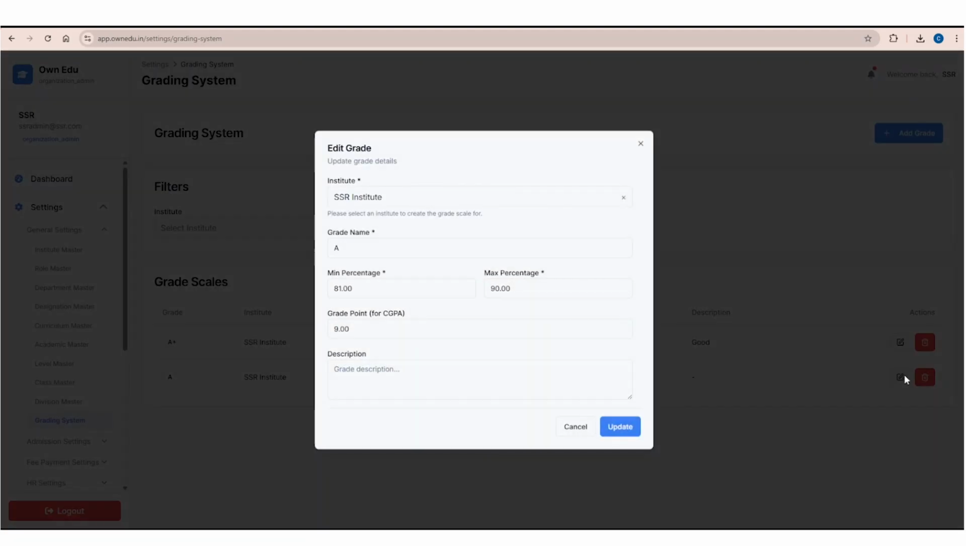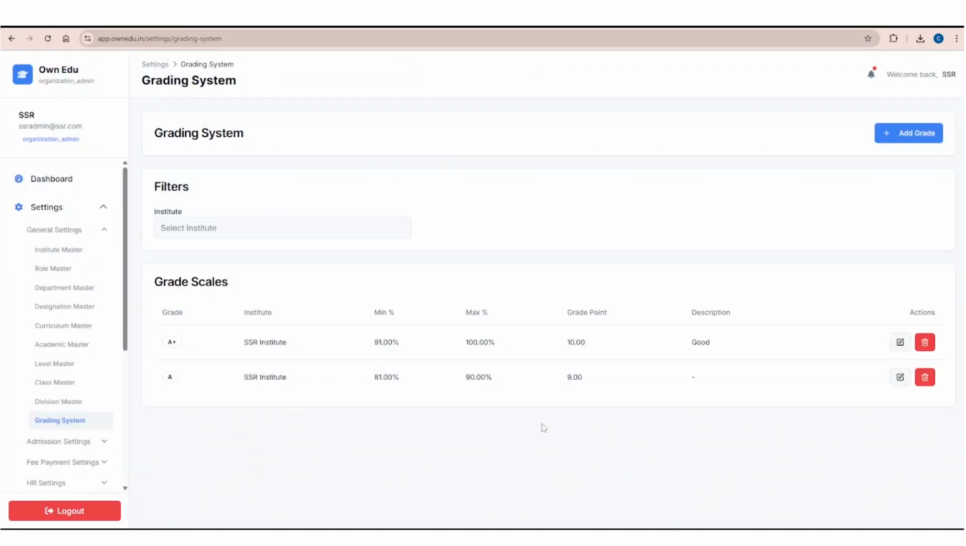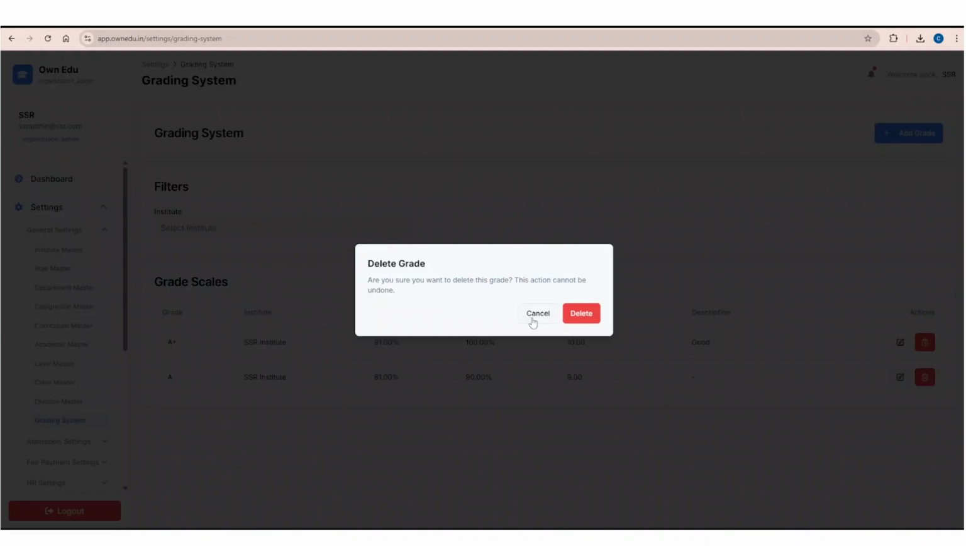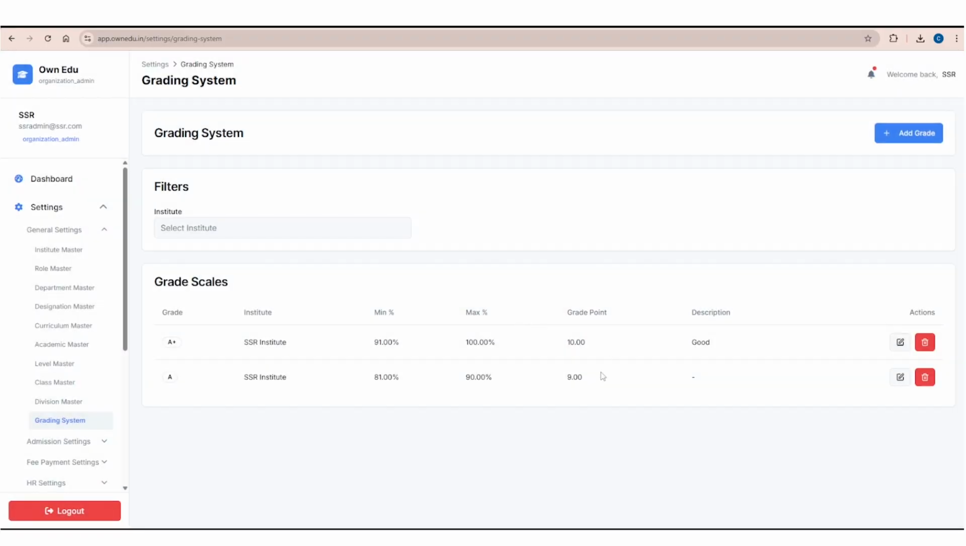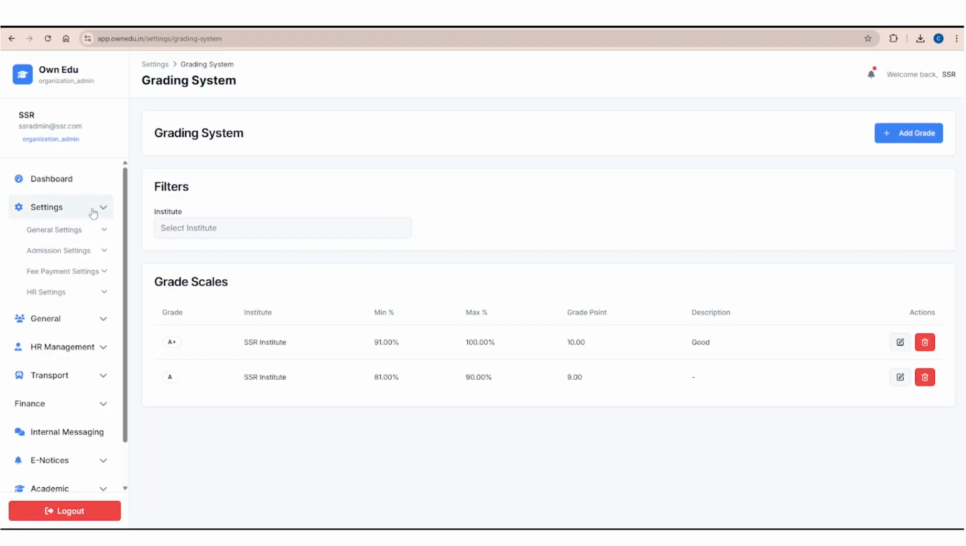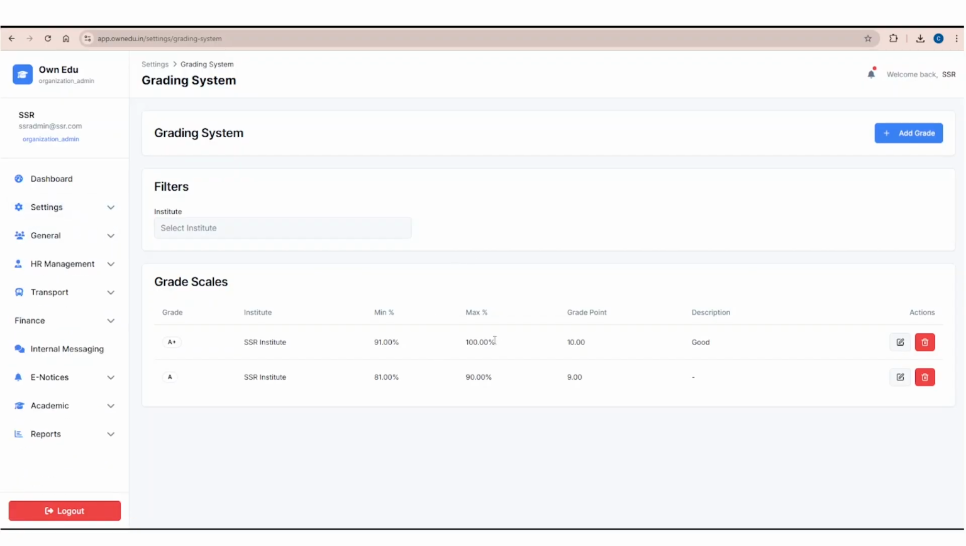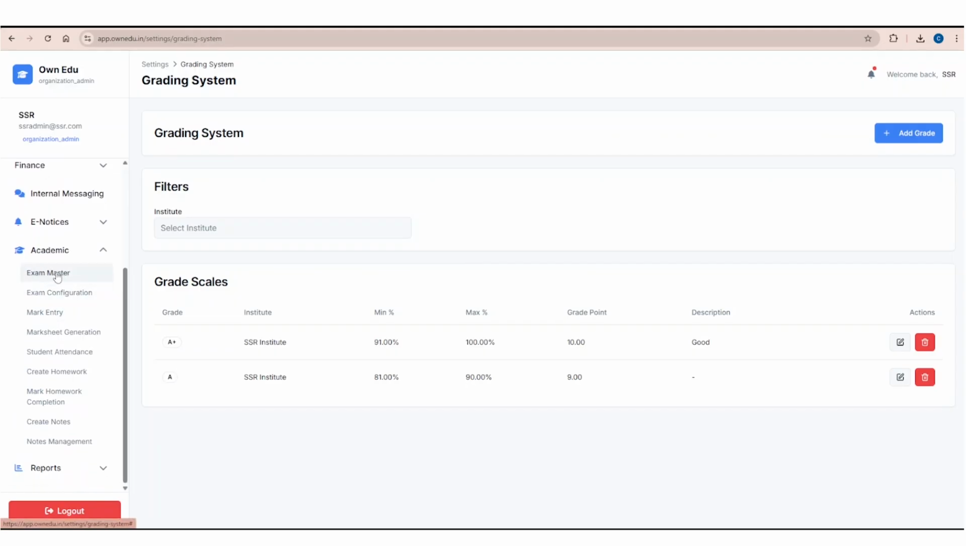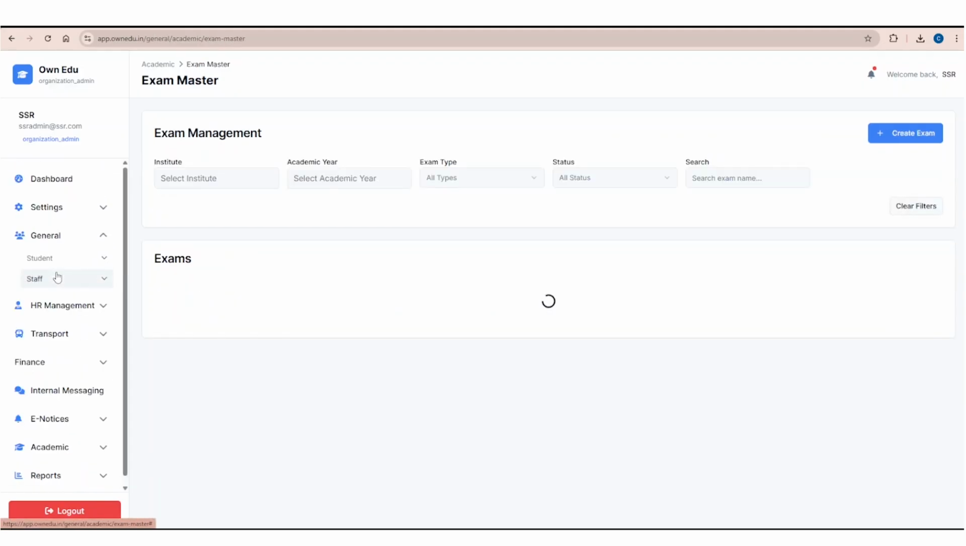Here we can even edit it if any changes have to be made and then update it. We also have the option to delete the grade if it is not necessary. Next, we are moving to the exam master under the academic menu.